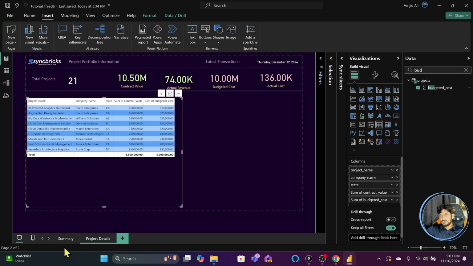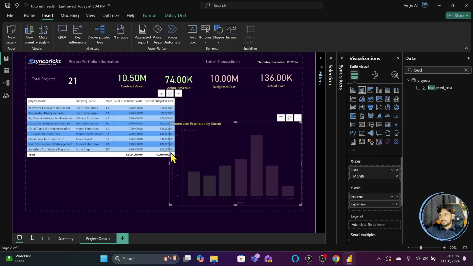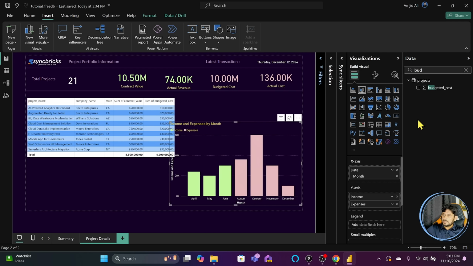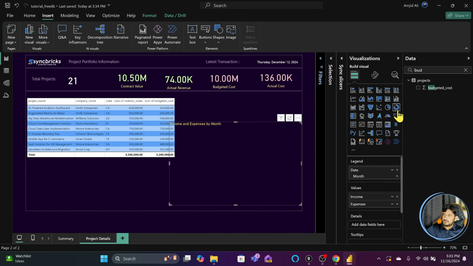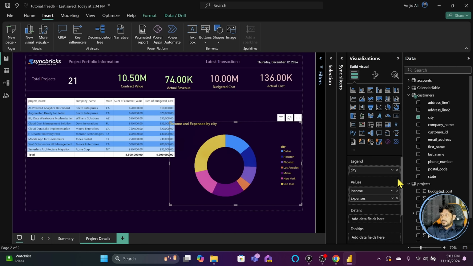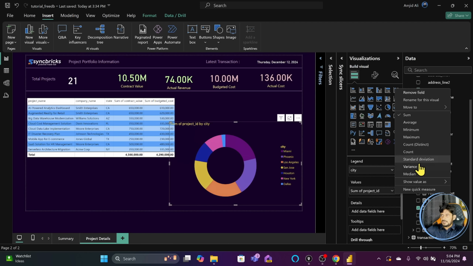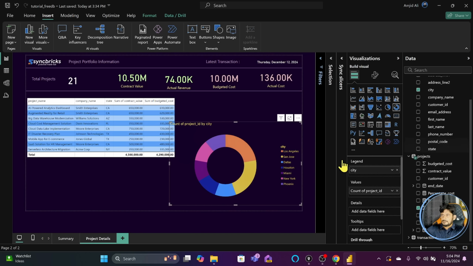and I can also show the donut chart. I will copy this and I will paste the visual here, and the donut chart by maybe state. So I can show the donut chart by state maybe. So I will take a city maybe, for example, city, and by city, how many projects we have. So project ID, and this will be count of project ID and distinct count. So you can see how many projects are by which city.